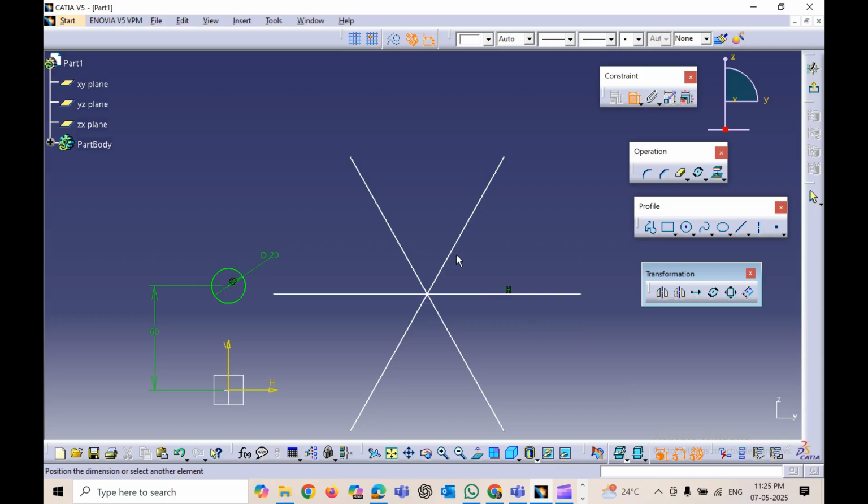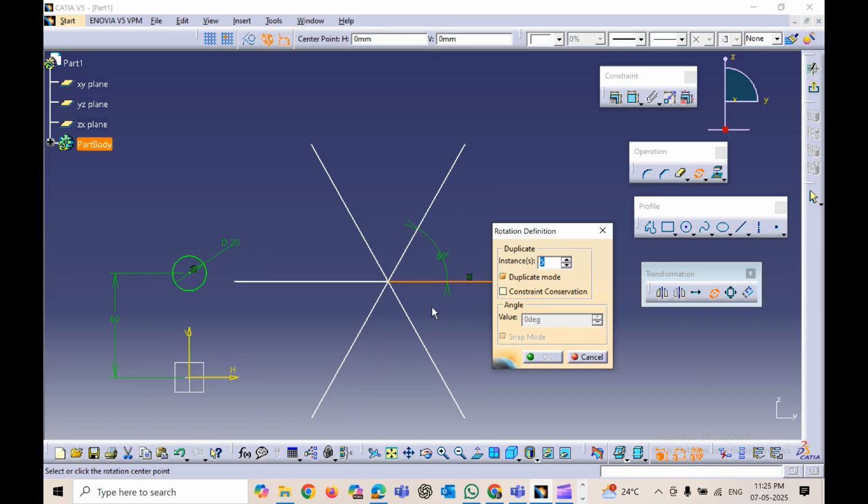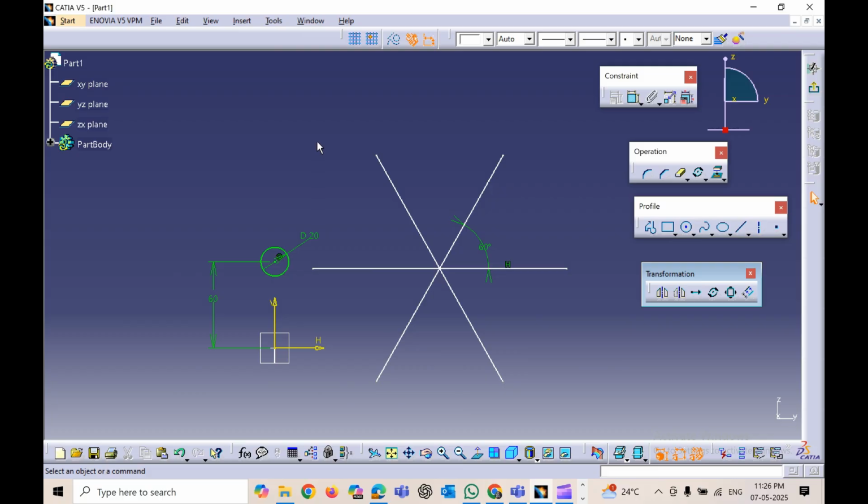Let me select both the lines and we can show it. In a similar way, this line has a 60 degree angle with this line. So 360 degrees is being covered. In such a way, we can use this option which is known as rotation definition. Hope you guys understood. Let's move to the next command.